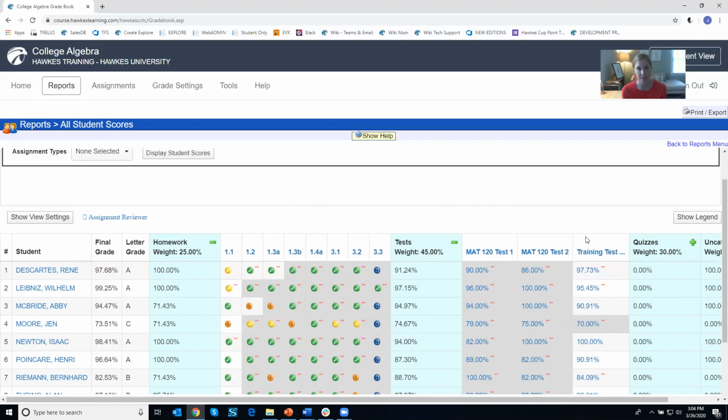If you are, let's say, administering a test offline and manually grading it, I know that's less likely right now in an online environment, but you can always also click on an assignment name at the top of the page, which will open up the edit scores page for that assignment. That way you can type in all the grades at once, and it's very easy to manage that way.